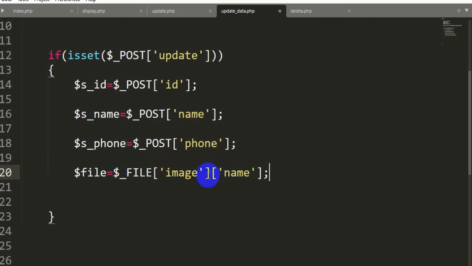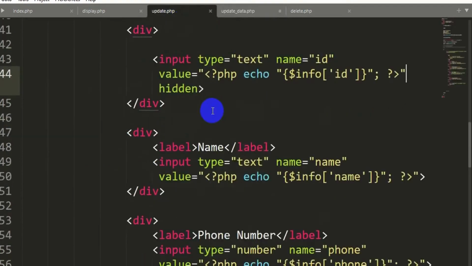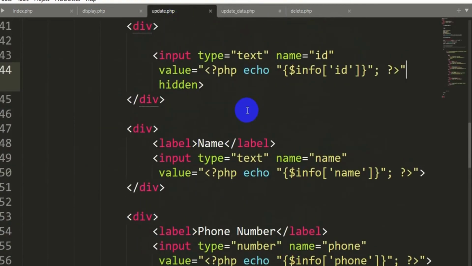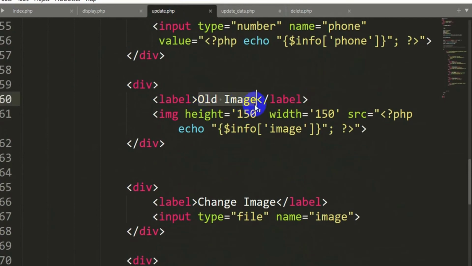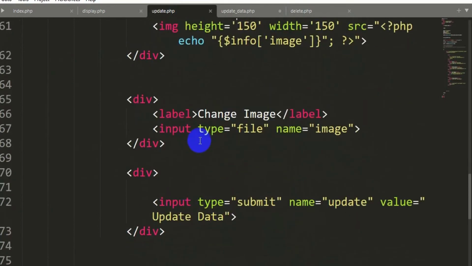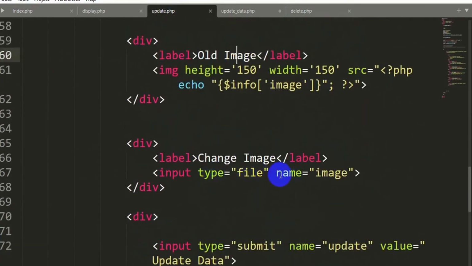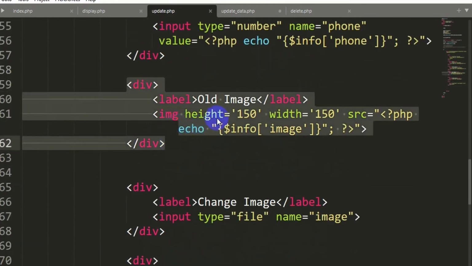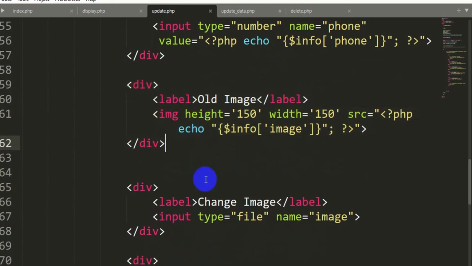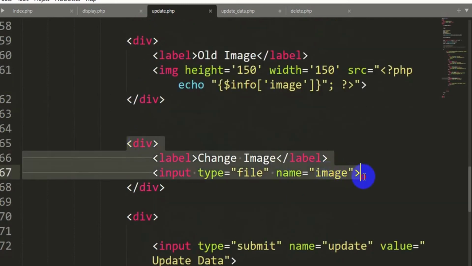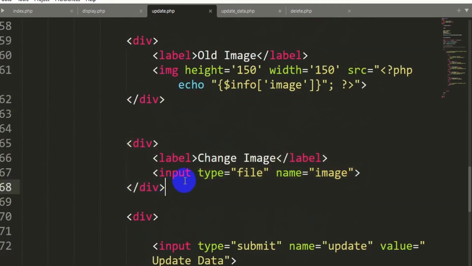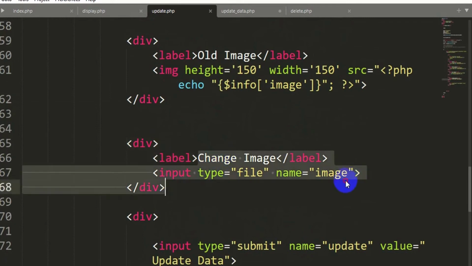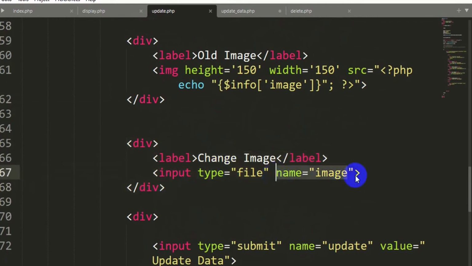Now we require to give this name over here, and this name is actually coming from the update.php. So here you can see after the old image we have our input type file and name is equal to image. So this old image is actually for showing the old image, that's all. And if you want to change the image we require to change it from here, and here you can see name is equal to image.